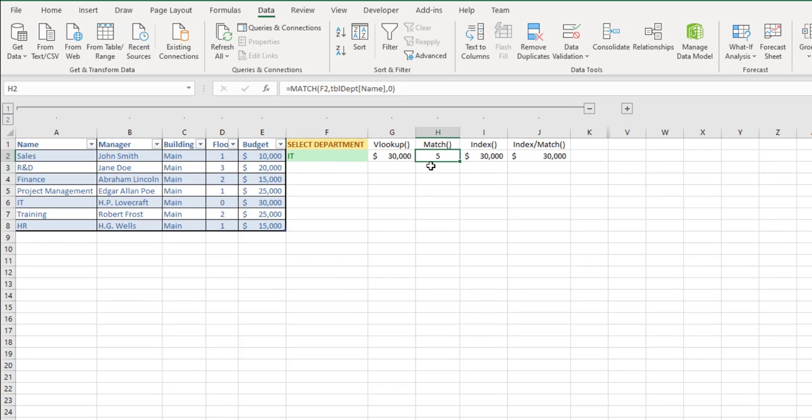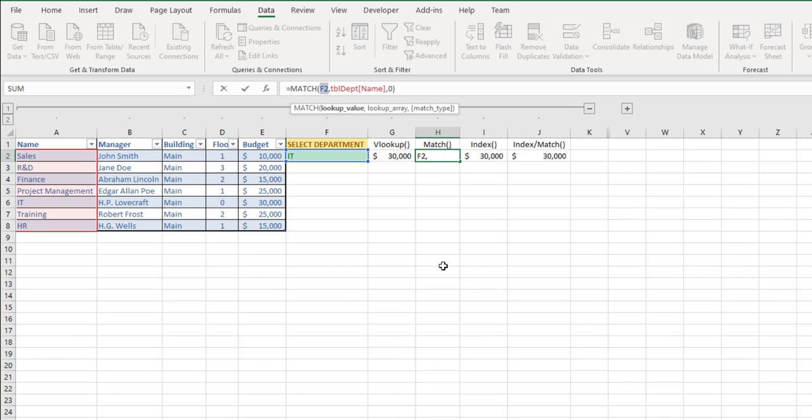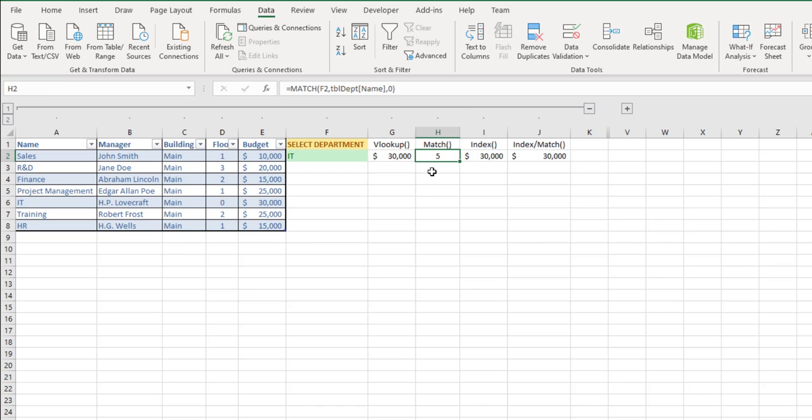The match function has three parts. First, it needs a lookup value, which is the department selection, in this case IT. It will look into the department table column name, the department name. It could be anything that you can specify here. And then it's going to look for an exact match. If found, it will return the record number of that array or table. So in this case, it found IT as item number 5 in this column. If we change IT to finance, it will be number 3. 1, 2, 3. So match will return the record number in an array.